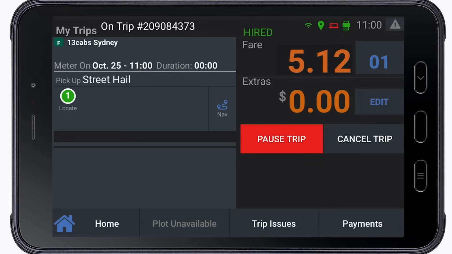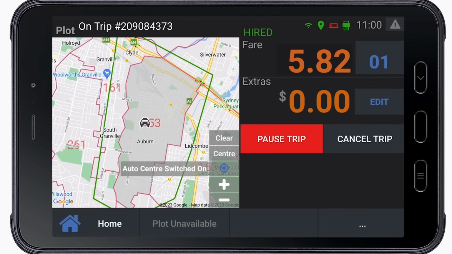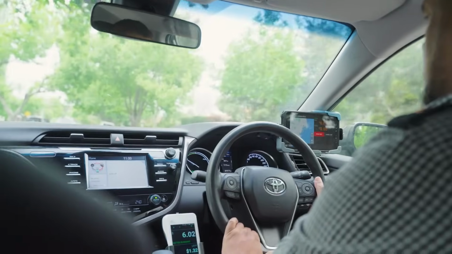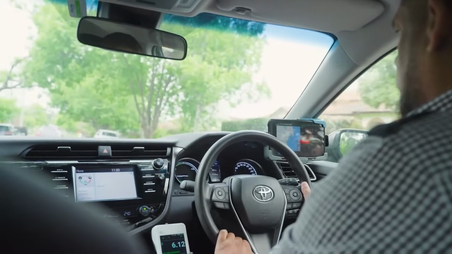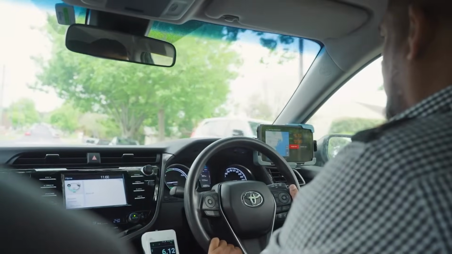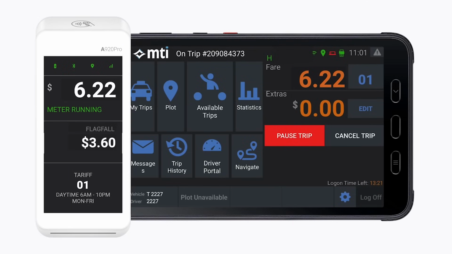Your tablet will enter a split screen view with the fare value and extras appearing on the right side of your screen. This will remain pinned to your screen while the meter is running. The left side of your screen will be free for you to use other tablet functions, such as navigation and booking info. This configuration allows you to monitor the meter without taking your eyes off the road, improving safety for you and your passenger. The terminal will mirror the fare value displayed on your tablet, allowing them to see the cost of the trip. Tariffs and extras are automatically added to your fare.